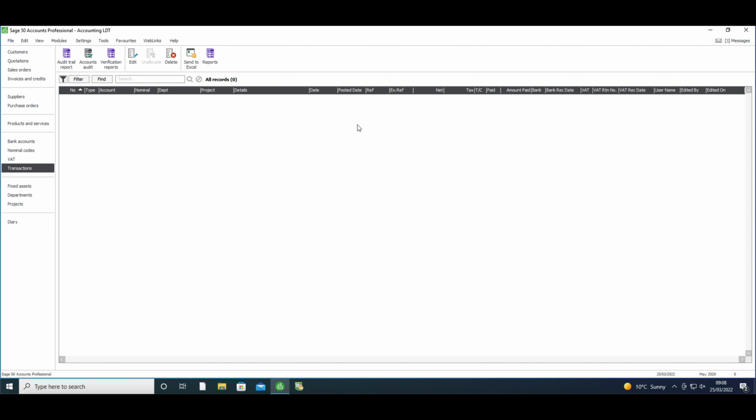In the previous video, we looked at the menus that we'll be using in level 1. So those were our bank accounts menu, our bank accounts module, our nominal codes or our general ledger, and our transactions menu, also known as the audit trail. In this video, we'll look at entering some opening balances.